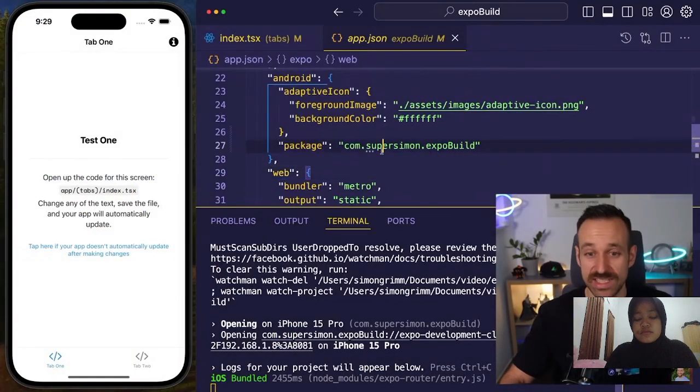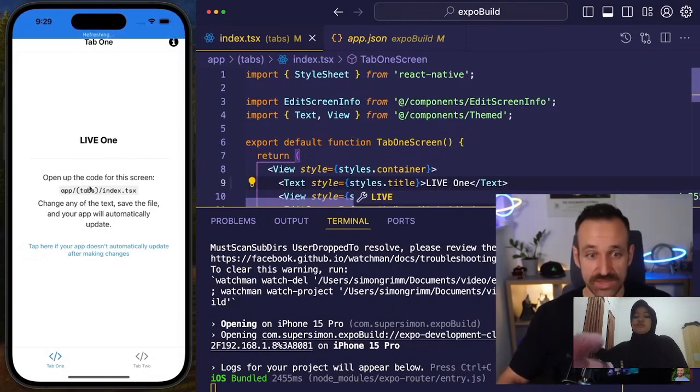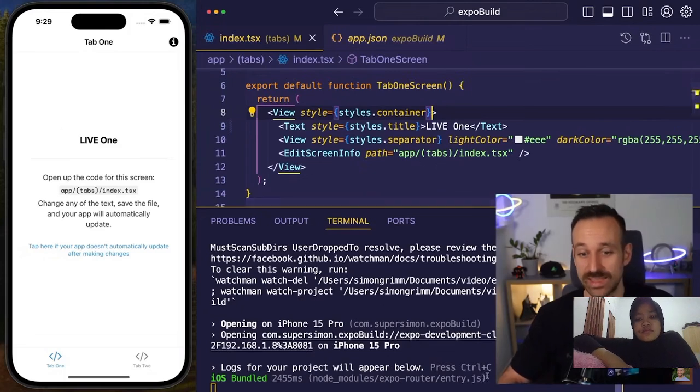You can install any native module, you can use config plugins and continuous native generation. As you can see here, we're still running live. This is like a live reload and hot reload of our application with Expo Run and not the Expo Go application. However, let's take things a step further now.